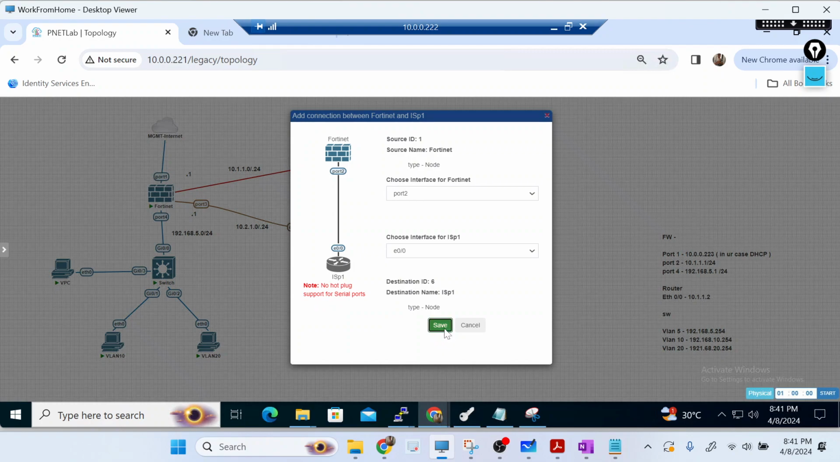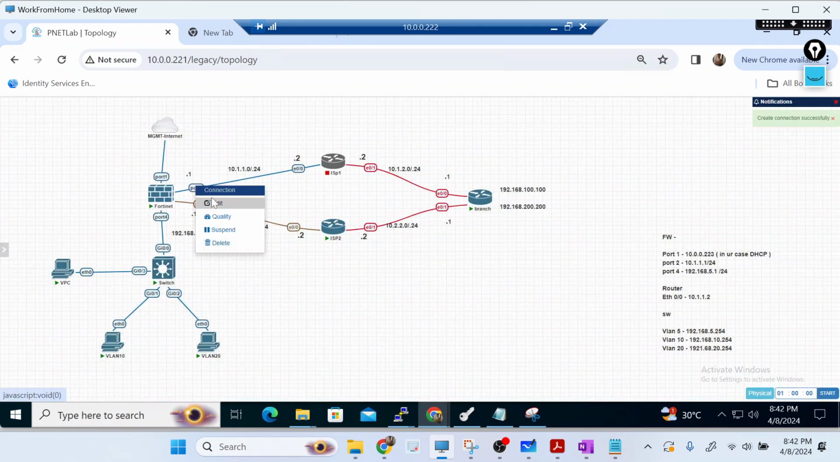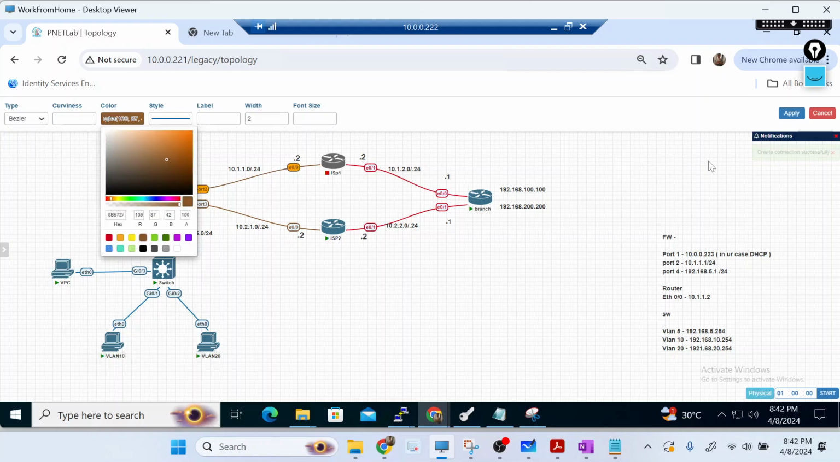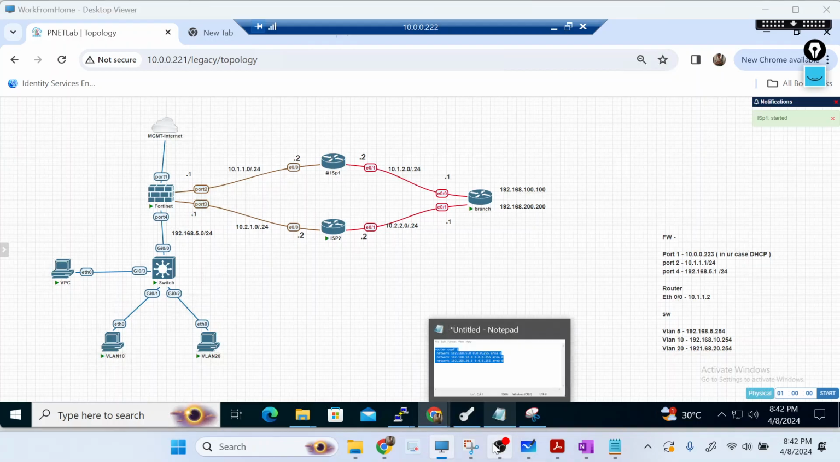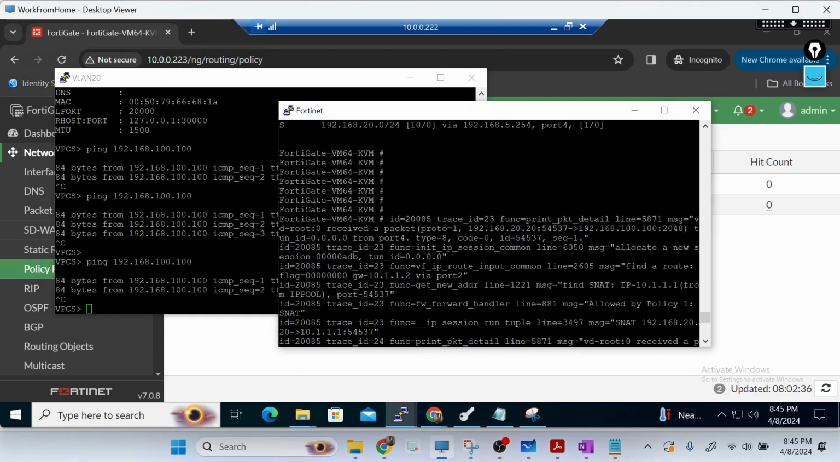Port 2, Ethernet 0, okay. Okay, let me power this on. We'll see, wait. We'll wait for a couple of minutes for this to come up and run.